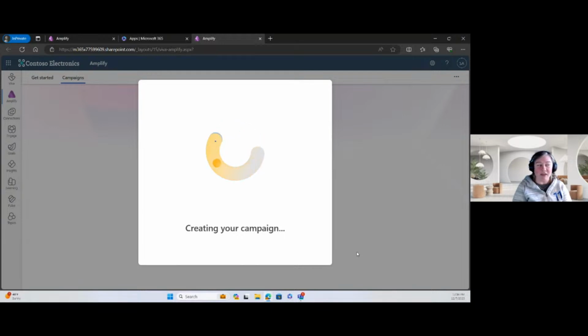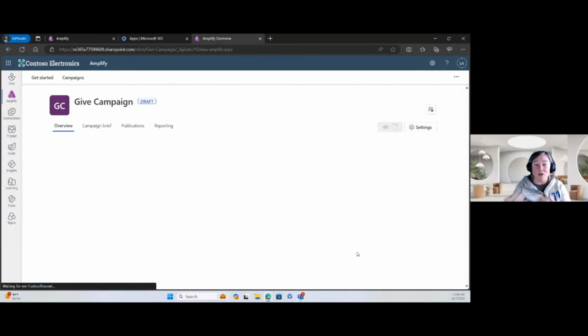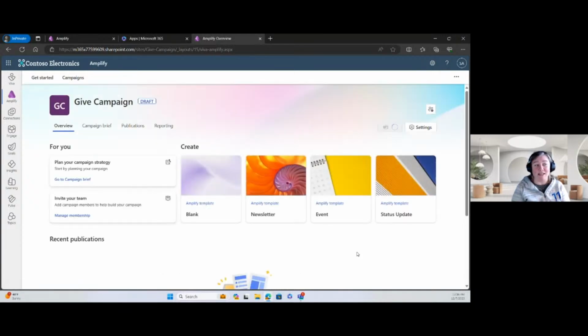And when I click that create a campaign button, it's going to create that M365 group for me, along with a corresponding SharePoint site and a Teams instance for me to be able to go ahead and get started using these campaign management tools. You'll see I've got an overview of my entire campaign.